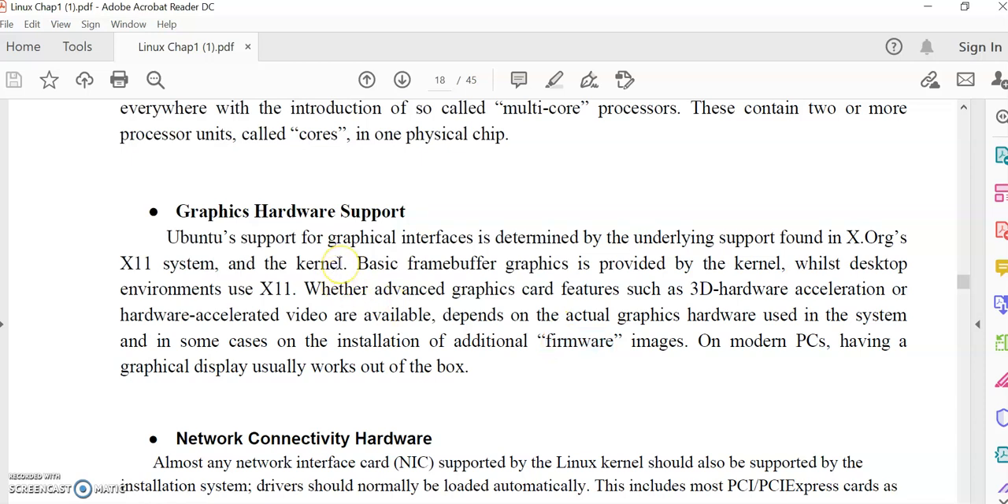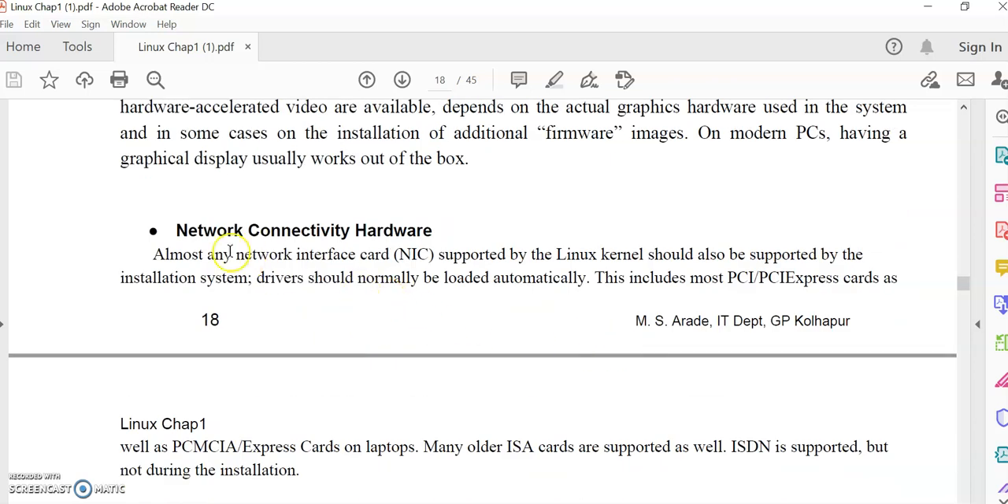But basically, for your normal graphics, all these things are supported by any kind of Linux distribution, from Ubuntu to CentOS or Red Hat Linux. Then network connectivity hardware: almost any NIC, that is a network interface card, is supported by the Linux kernel. NIC is used for your LAN connection. So I think you know about that card. It is installed in your motherboard, and with the help of that LAN port, you are able to access the internet with the LAN cable.